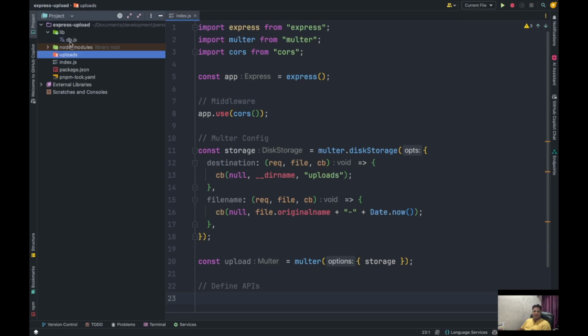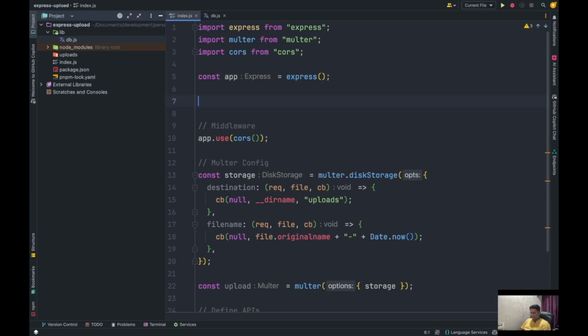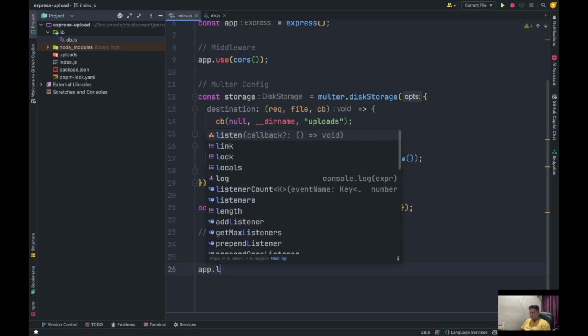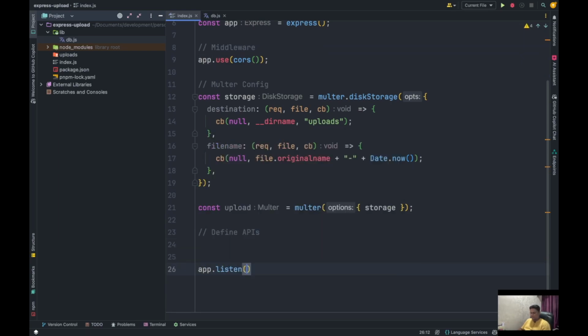I've just, for the sake of keeping the code in my index.js a bit small, extracted that, and I'll just add a function here. Okay, but I don't want to do that. I will actually do it after my server has started. So I'll do it here, and I have to pass the port number. I'll keep it at 4200. This will be the port number.